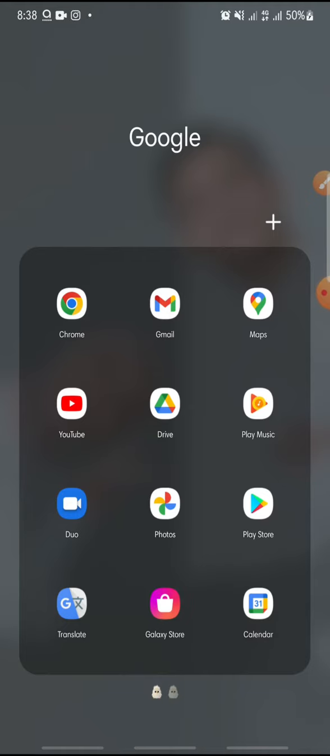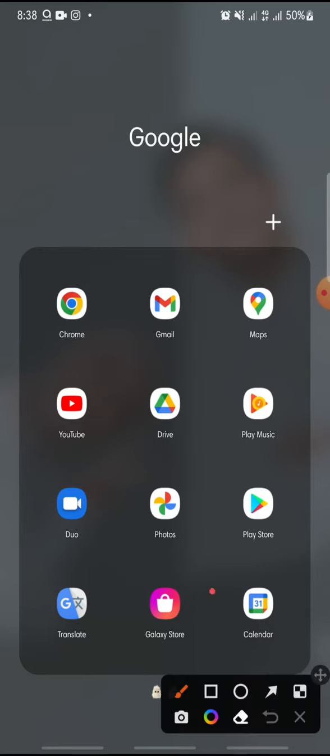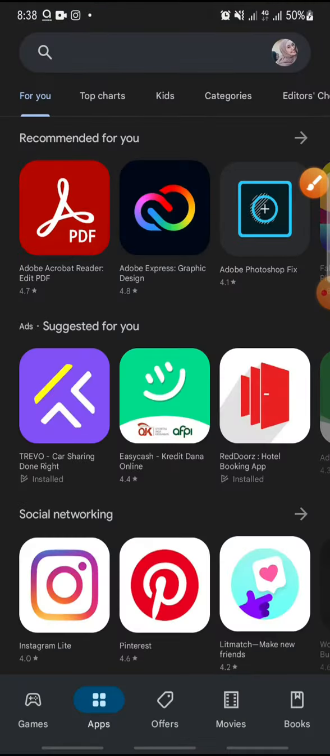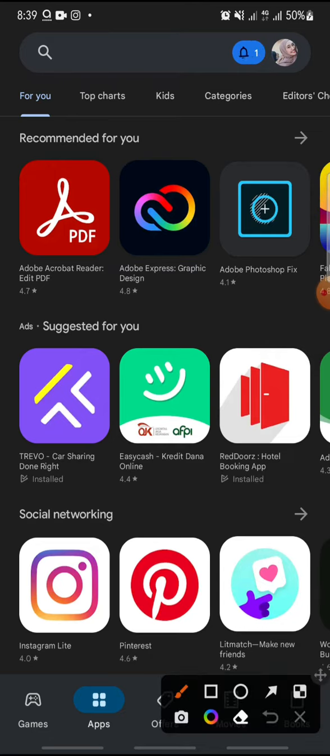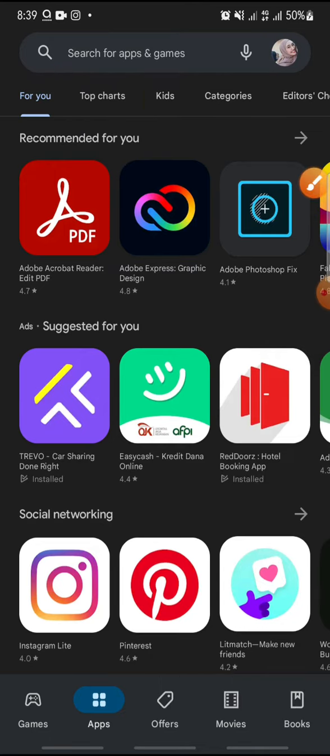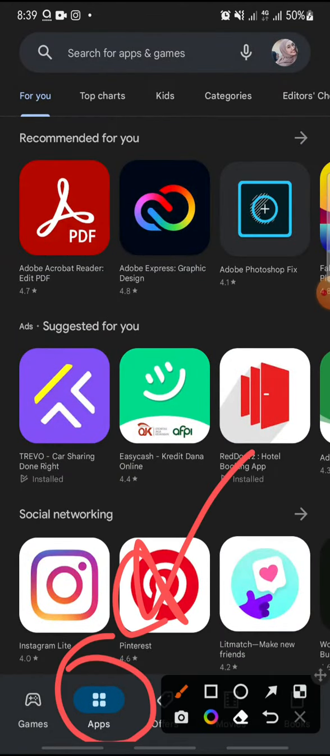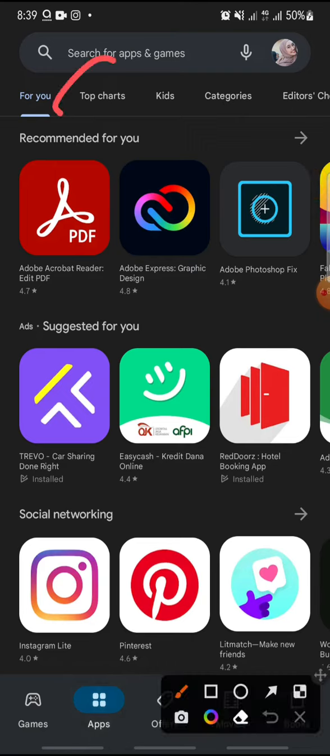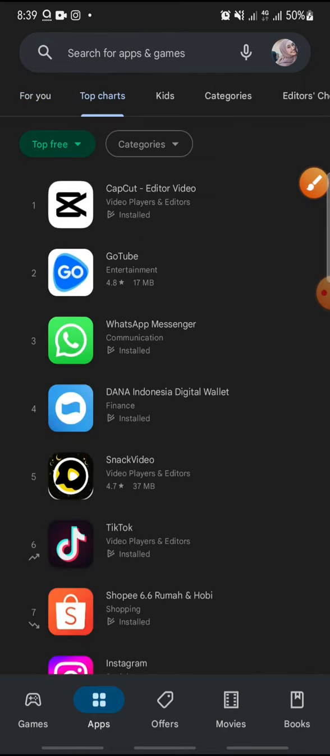In this video, I'm going to show you how to see top application on Google Play Store. Now let's get started. First, open your Google Play Store apps, and then in here you can click on a top. In here you can click on the apps at the bottom. This one, click on the apps, and in here you can click on a top chart. Click on it, and in here you can see many top application on Google Play Store.